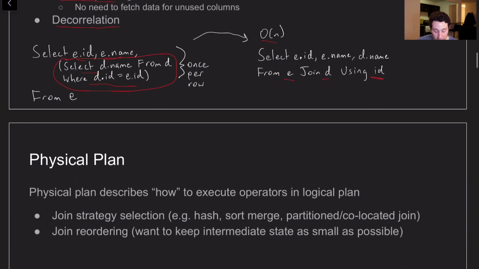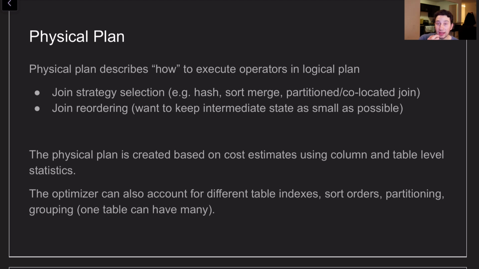Now we move into the physical plan. The physical plan is taking the logical plan. It looks very similar, but for certain things like joins, it's actually describing how we're going to be running that query. This could be things like join strategy selection. Maybe we're using a hash join where one side is building a hash map and the other side is probing it, looping through it to figure out all the records that match. You can do a sort merge join if two data sets are joined in the same way, or partitioned or co-located joins, which is when two data sets are partitioned or spread out over a bunch of different nodes in the same way, so that you don't have to do an additional shuffle phase.